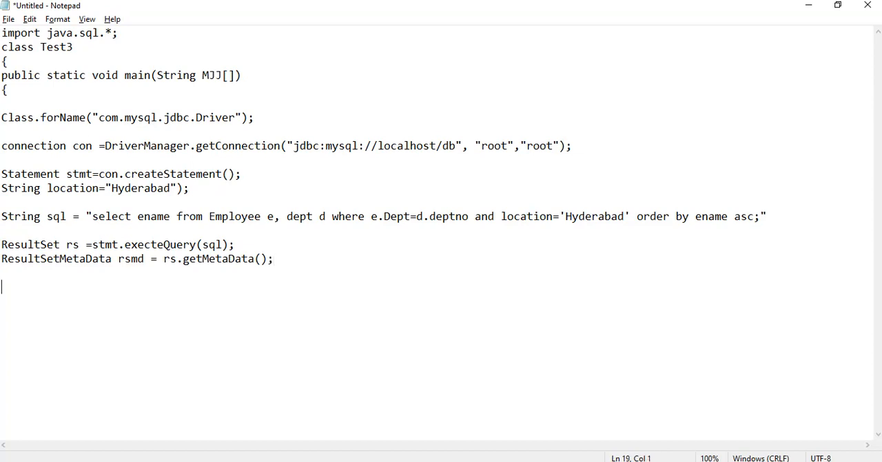Once it's getting the metadata, I'm taking an integer type for the number of columns. It gets the number of columns. It has to get this from rs, some method to get the column. So this rsmd has to be called now. Copy this one, paste here, rsmd dot, it has to get getColumnCount.